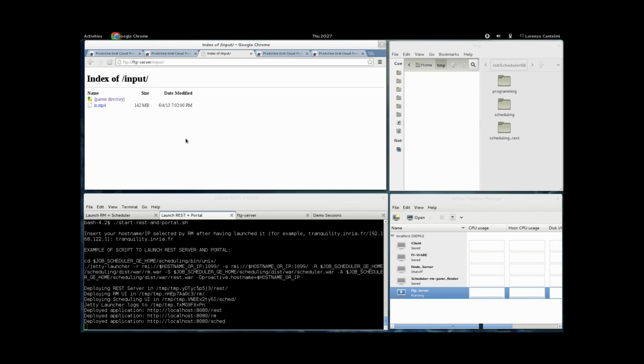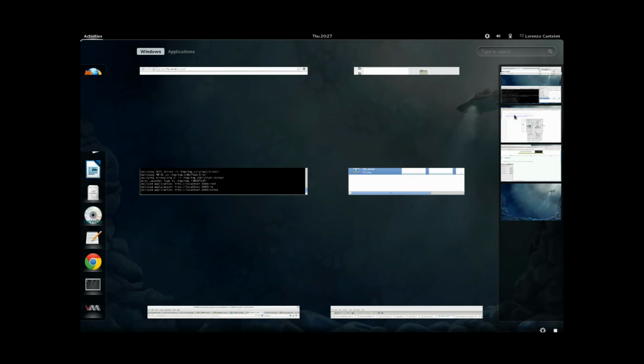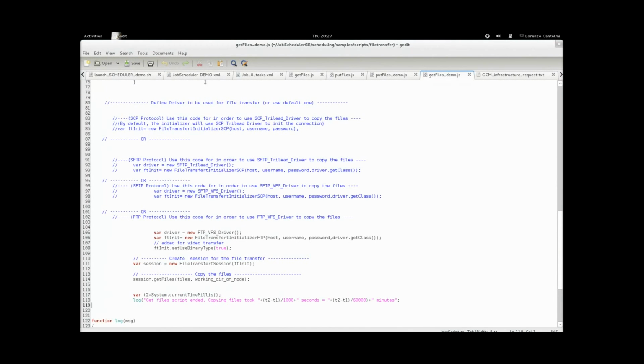The job that we have defined will fetch this input file in the folder we parameterized. We'll process it, we generate an output.avi file, and then we'll push it in the output space where the user can fetch the processed result. Let's go to see the job definition.